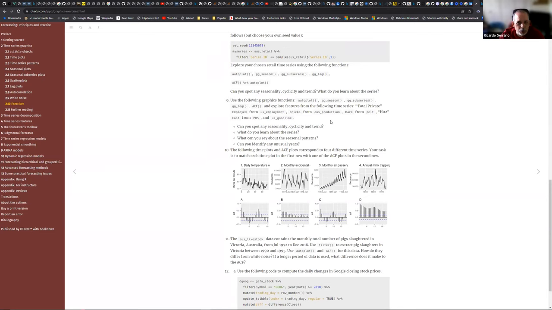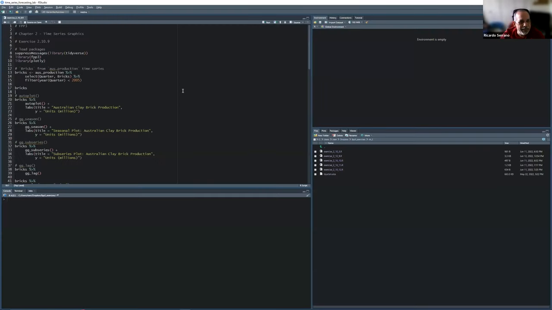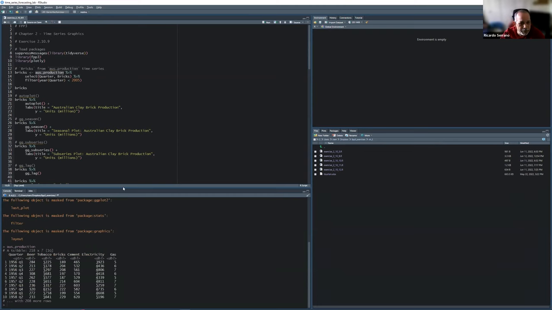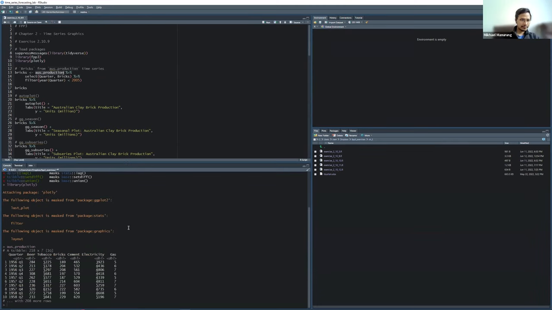I just chose two, but there's one that I found a little bit tricky, and you will see why. It's the one on the Australian production time series. It has a couple of items, objects or commodities. The original time series is called aus_production, and this is what it looks like. It's divided by quarter, so the frequency is every 3 months.